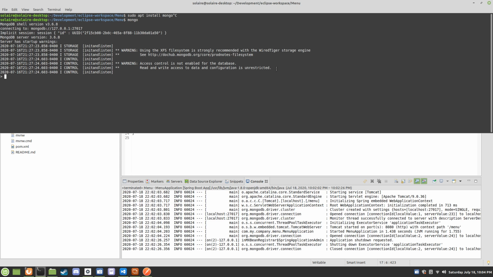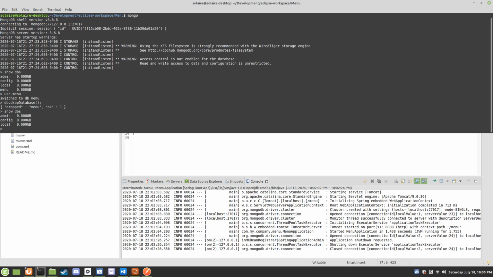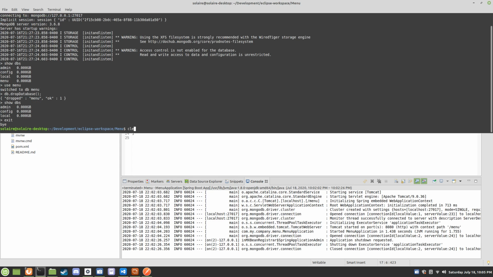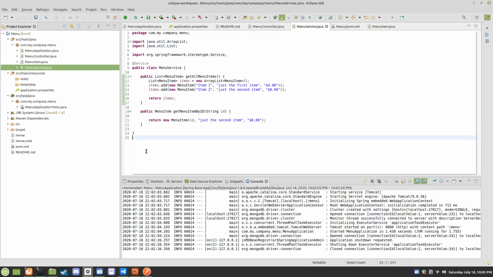So let's go ahead and look at our databases by doing show dbs. It looks like we have an additional database. So let's go ahead and use menu, and we're going to drop it. So db.dropDatabase(); Let's go ahead and show dbs. Alright, perfect. So now we just have the admin for our authentication, our config for our database configuration settings, and local. So with all that, let's go ahead and exit, clear, and go back to our workspace.